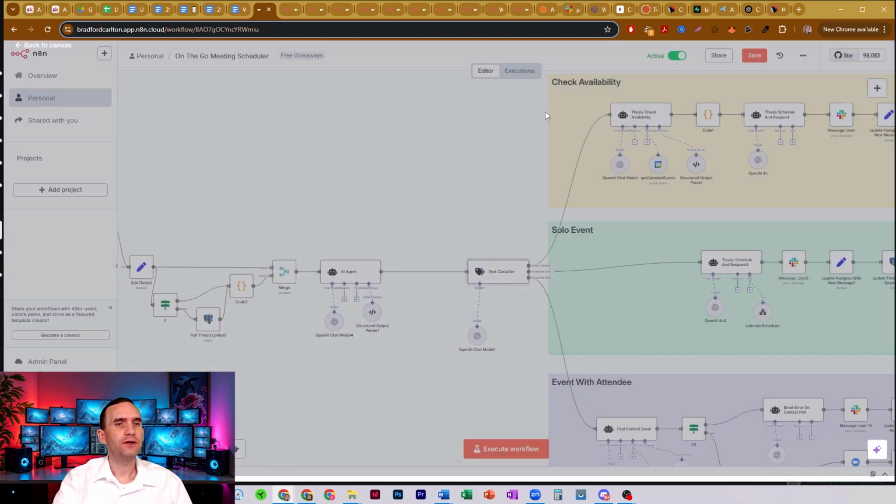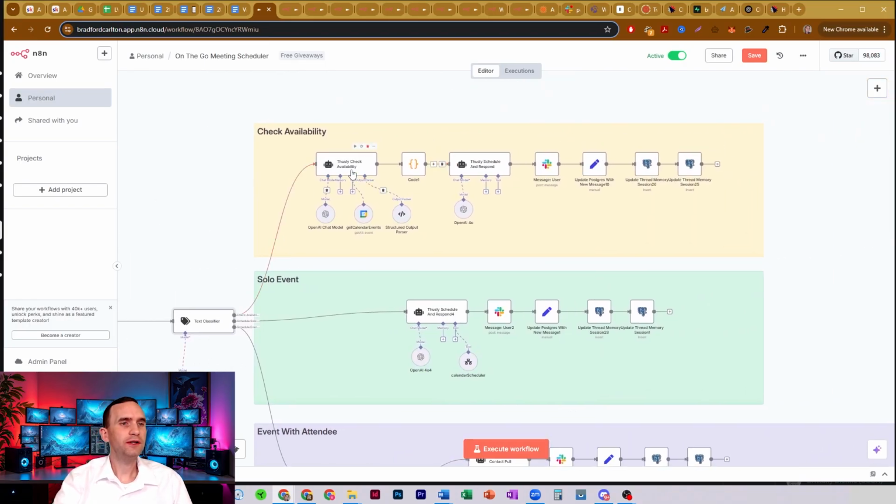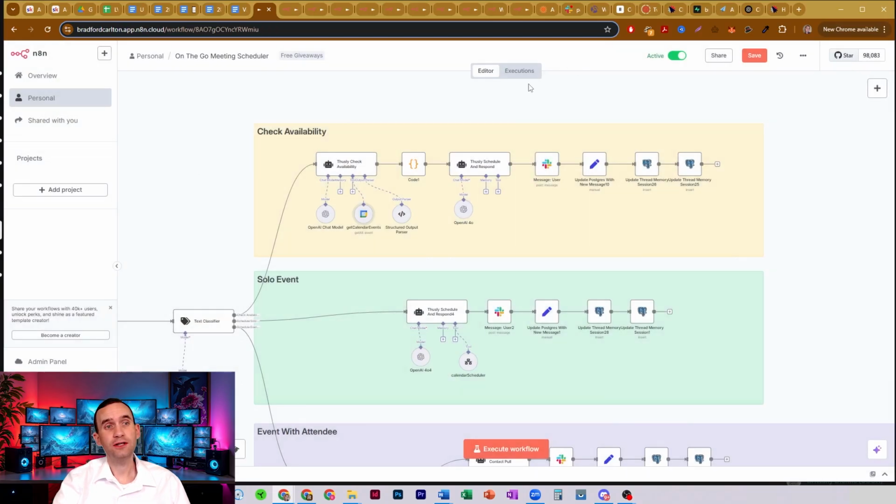All right, so then it's going to pick a path. So we'll go up the first path. It's going to check availability. We have an agent that is going to check your Google Calendar. So make sure you set up your Google Calendar credentials. Again, I do have a video about that in the description below.